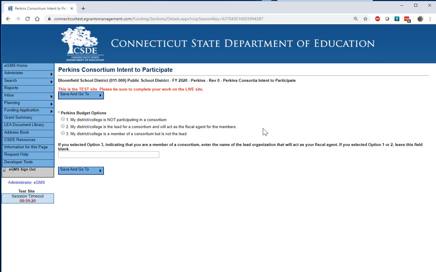The page is very simple. You must select one of the three radio buttons. My district or college is not participating in a consortia. My district or college is the lead for a consortium and will act as the fiscal agent for the members. Or my district or college is a member of a consortium but is not the lead.